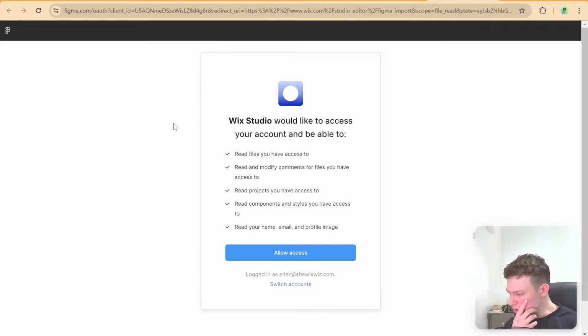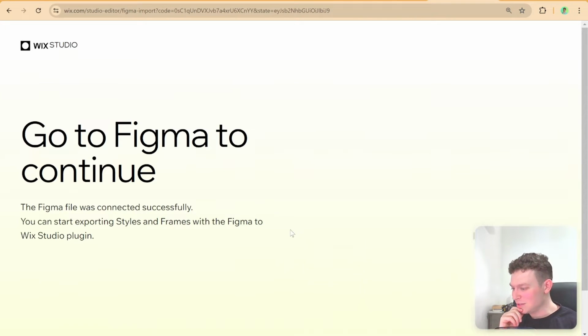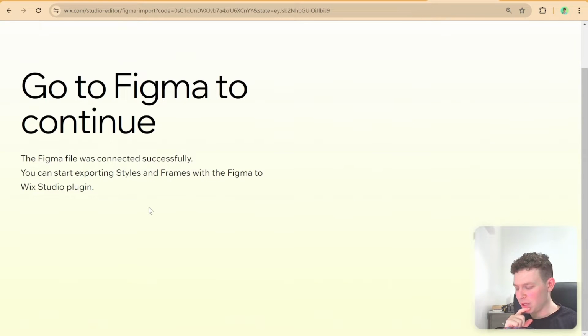Okay, so Wix Studio wants access to my Figma account, whatever. Read files, read and modify, read, a lot of read, which is good. So it doesn't sound too intrusive. They want my name, email, and profile image as well for some reason. Your Figma file, the Figma file was connected successfully. You can start exporting styles and frames with Figma.